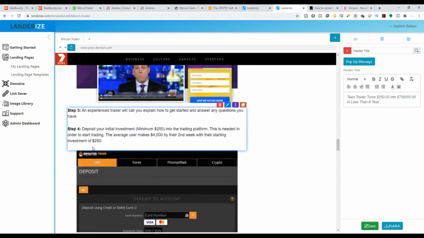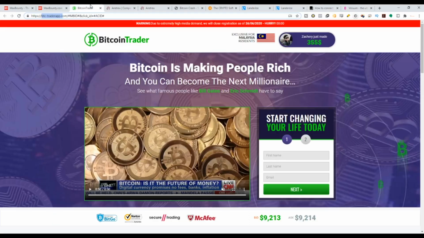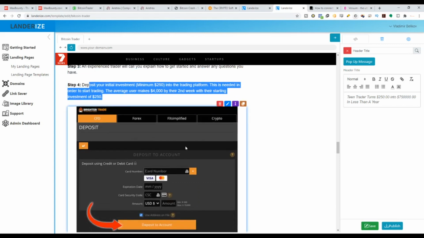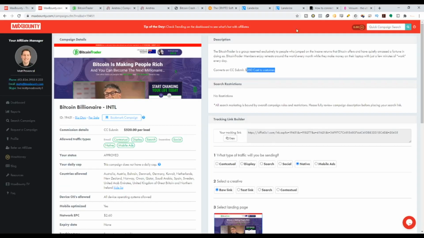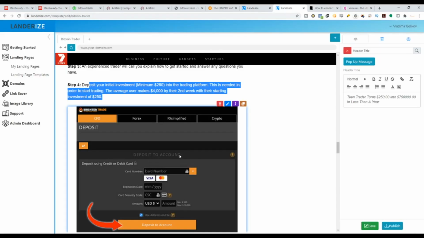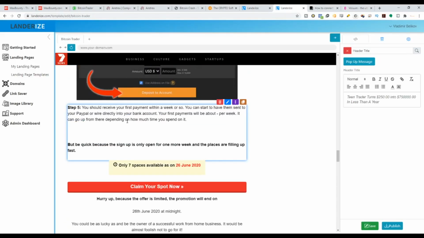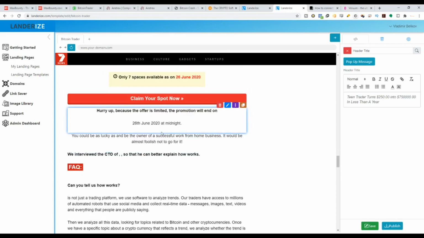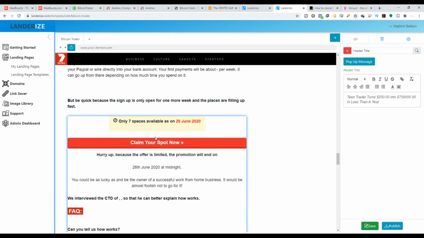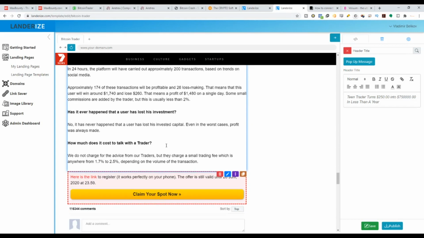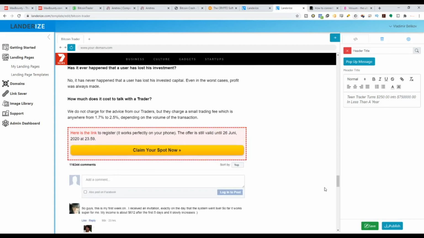This is okay, because if you run a crypto offer, then you should know that usually in crypto offers you need to deposit $250, right? That's what they said earlier in here. $250 credit card submit. So $250. This one looks good. Okay, claim your spot. So these are the things that we are actually going to change. There's very little, minimal stuff that we're going to change.